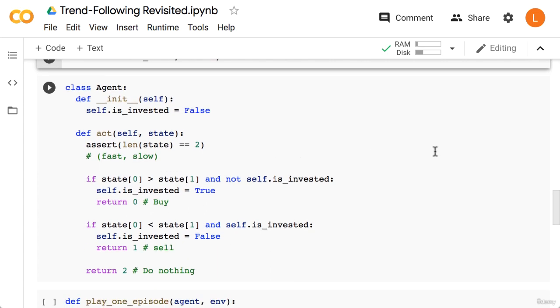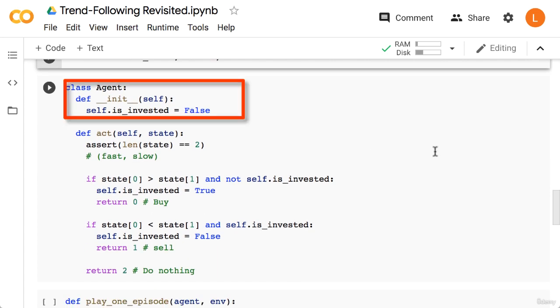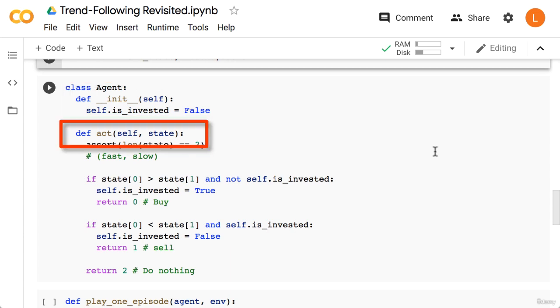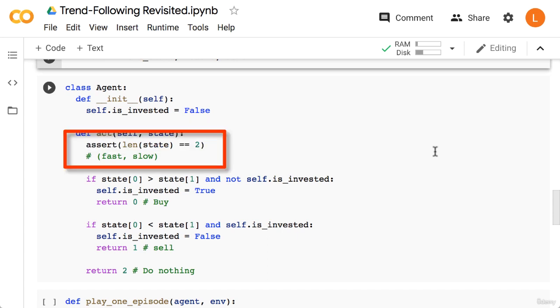Next, we define the agent class. First, we have the constructor, which does not take in any arguments. Inside the constructor, we set one instance variable, isInvested, to false. Next, we have the function act. This takes in one argument, which is the state. Inside the function, we do a sanity check to ensure that the state has length 2. The state should be a vector containing the fast and slow SMAs.